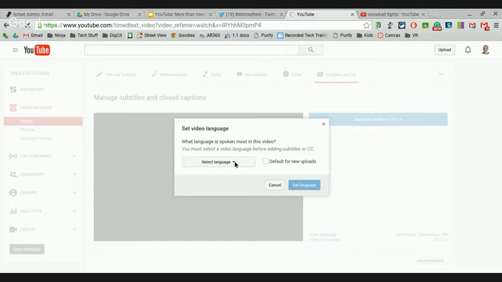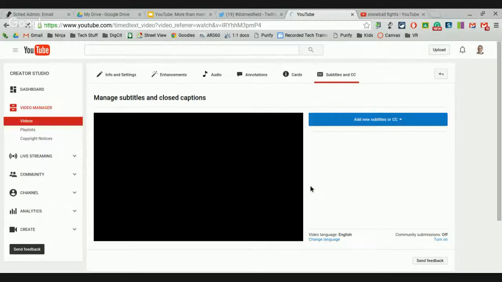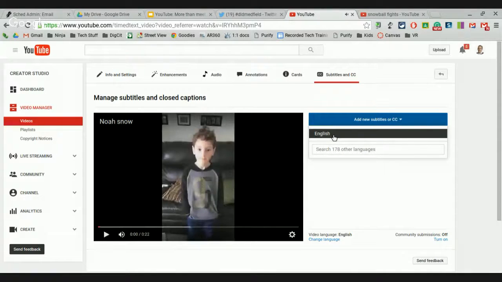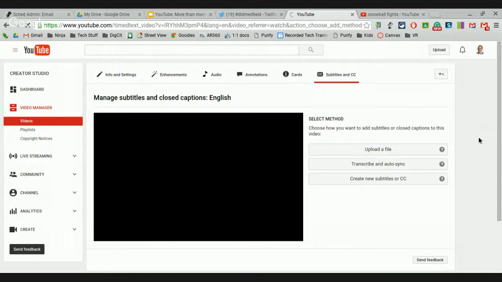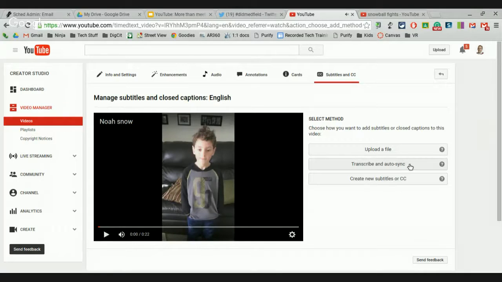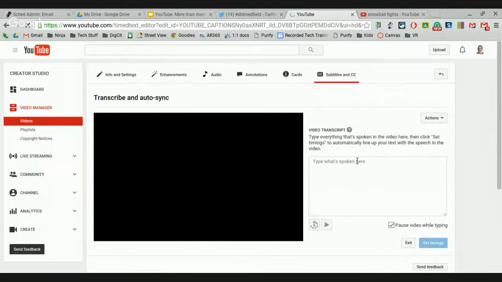When this is working correctly, you can actually get it to pick up the language and try and do it for you. So I can do English, set language, and I'm not sure why sometimes it seems to do it, sometimes it doesn't. Sometimes it'll actually detect it. So if I say this is English, my options are to upload a file, transcribe, or create new subtitles. If I transcribe, I can click on this, and then as it's playing, I can type what's going on.